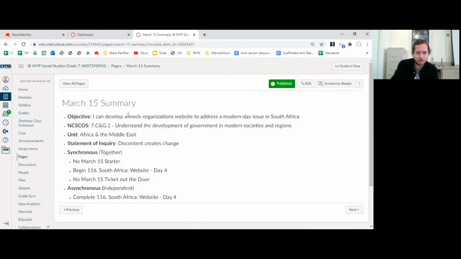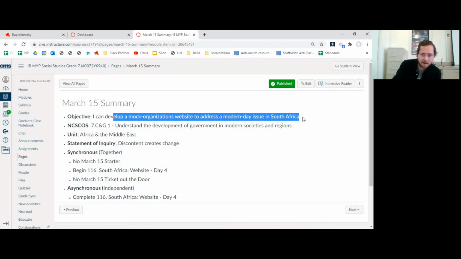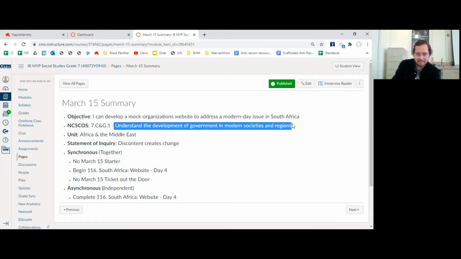We're going to develop a mock organization's website to address a modern day issue in South Africa. Understand the development of government in modern societies and regions. The reason I'm picking that is the impact of a local or an organization on the development of government and the policies that they put in place in that government. Maybe it's to protect a group of citizens, to make the lives better for all the citizens, to provide equitable pay, whatever that may be.